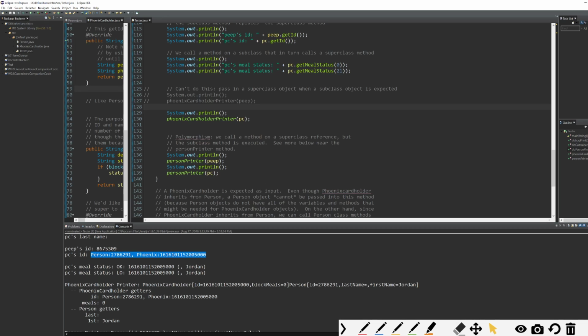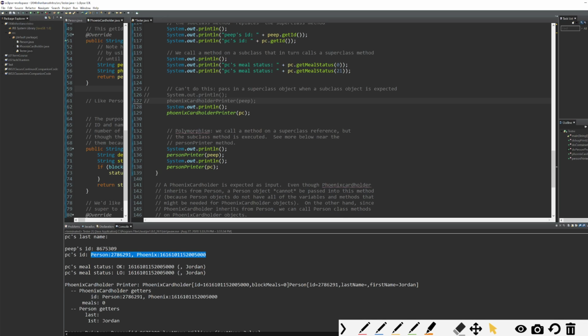So let's dive in. We have our person here at Elon. We have a Phoenix card holder here at Elon. All Phoenix card holders are people. Not all people are Phoenix card holders. Right? This was the concept we started with in this whole series. If you're a Phoenix card holder at Elon, then you are in the system as a person. But not every person in the system is also a Phoenix card holder.